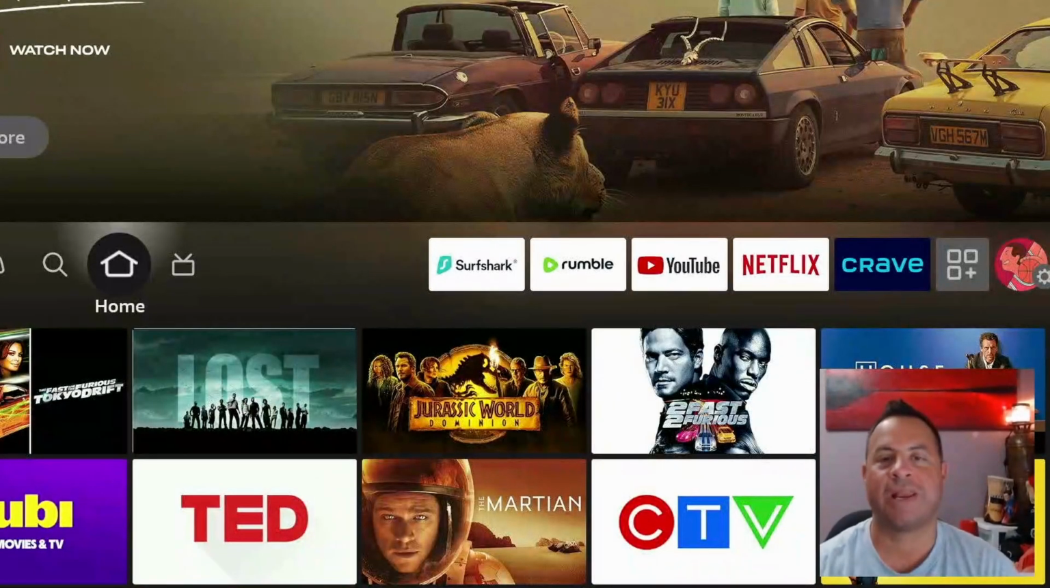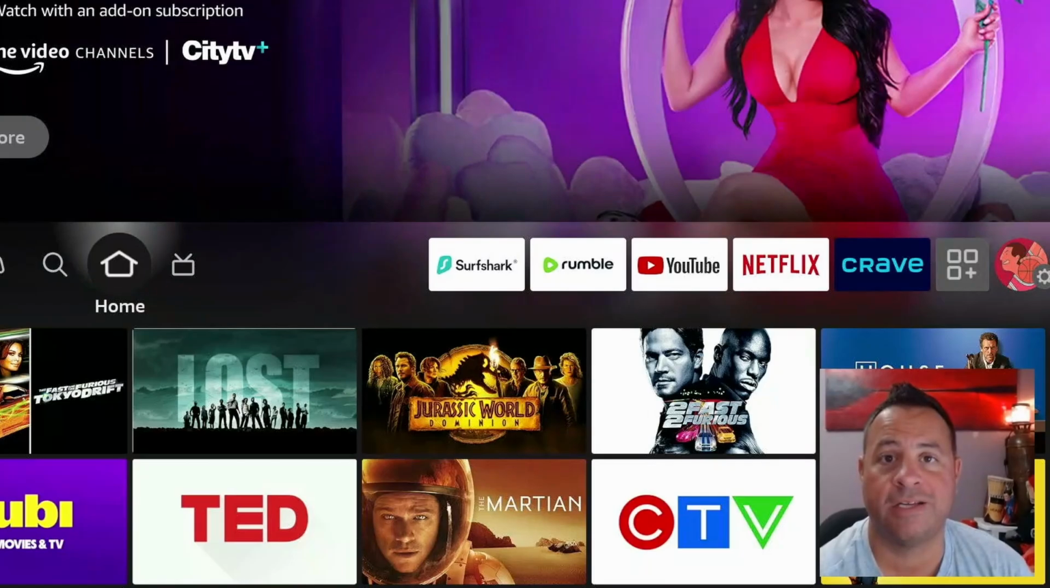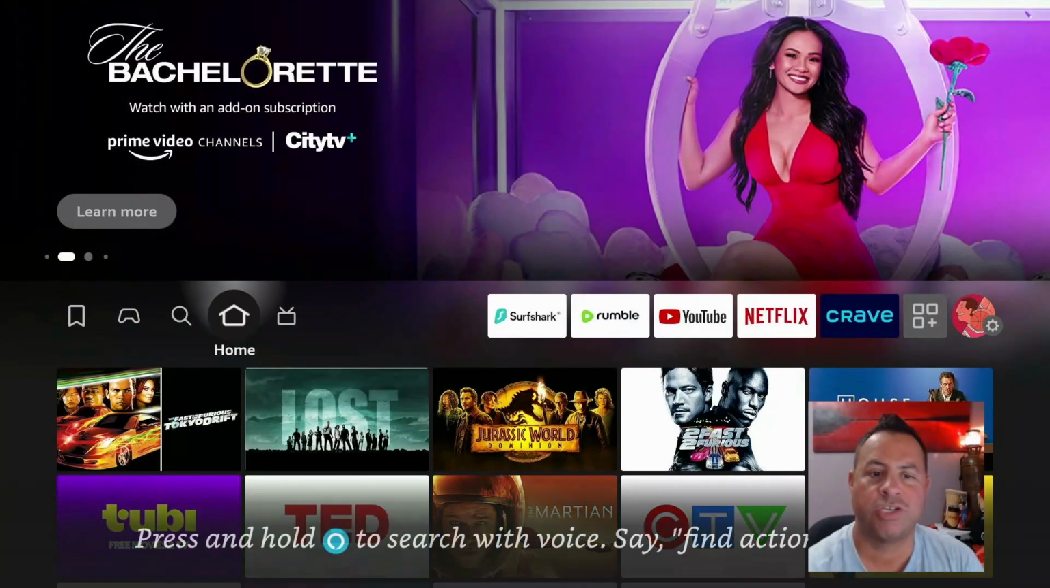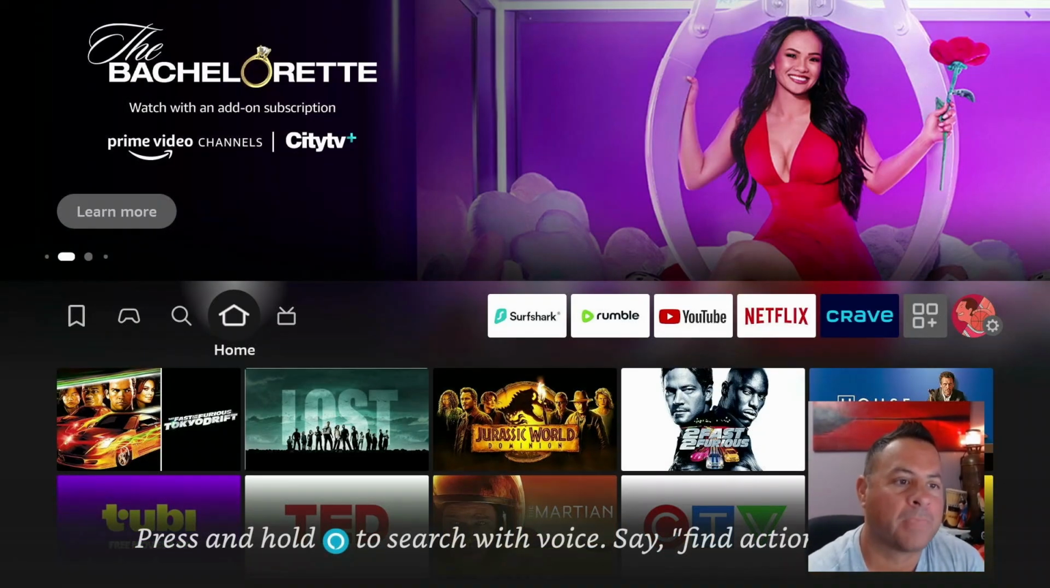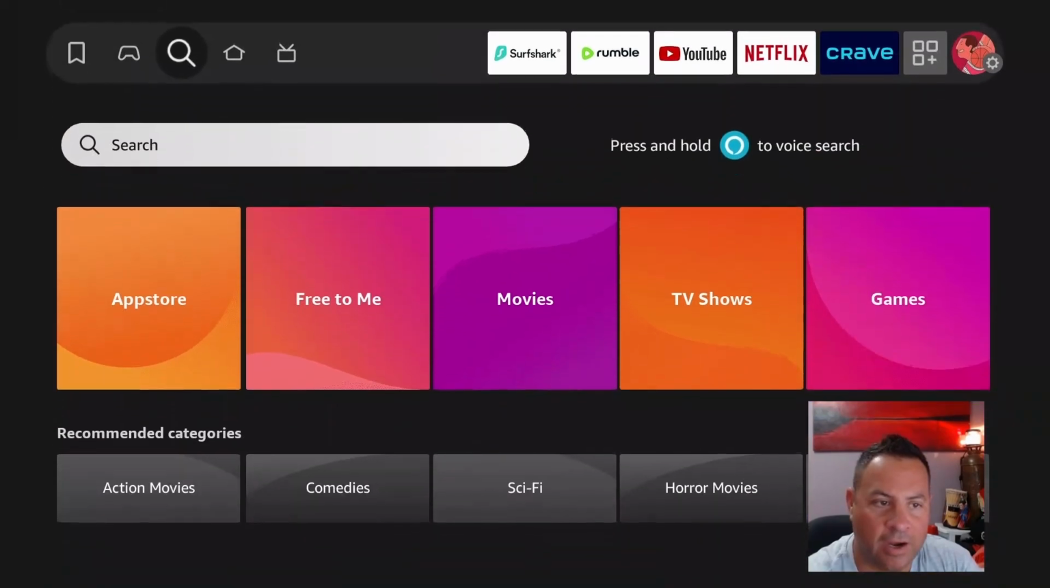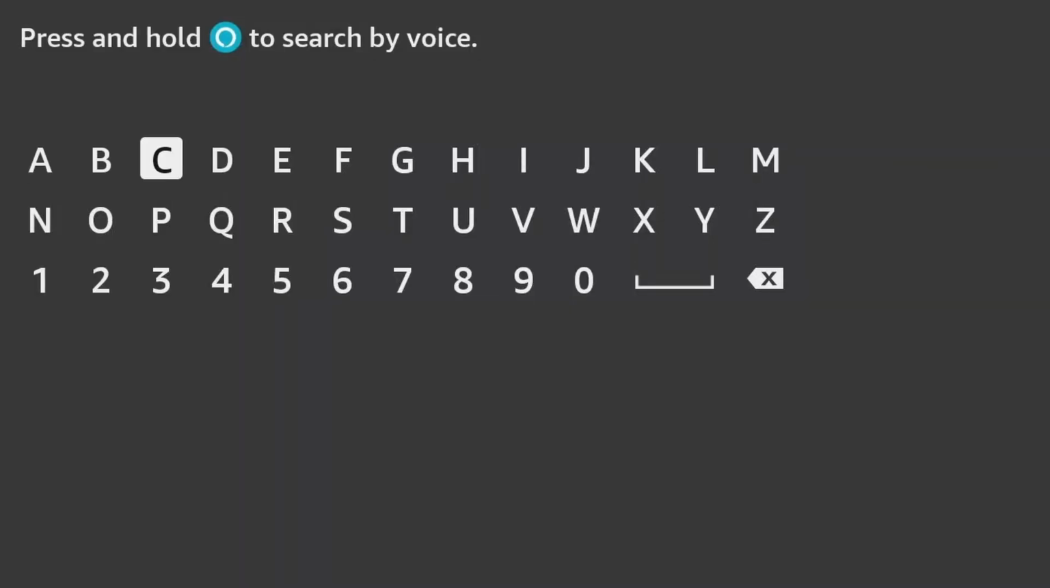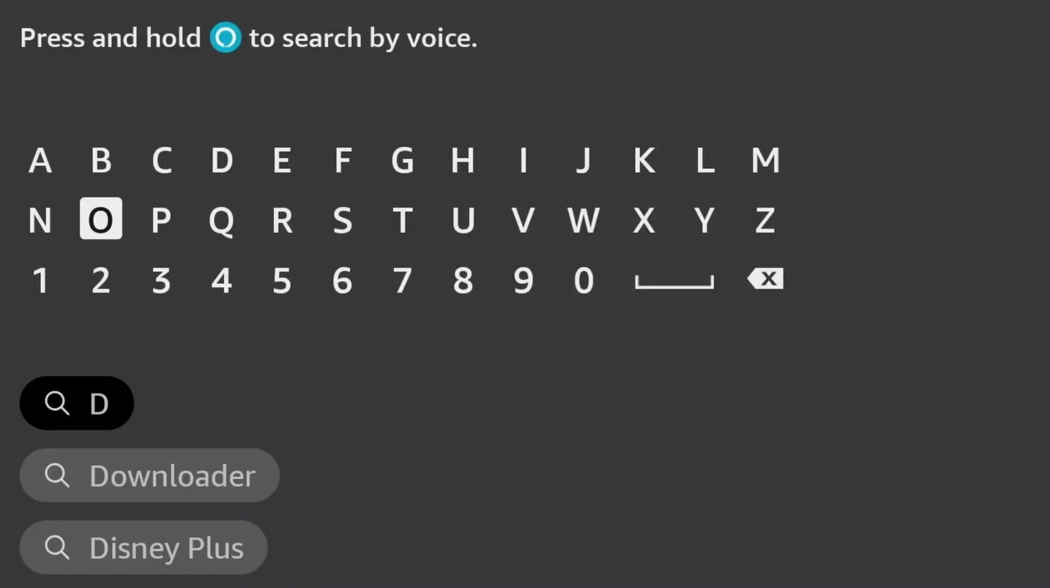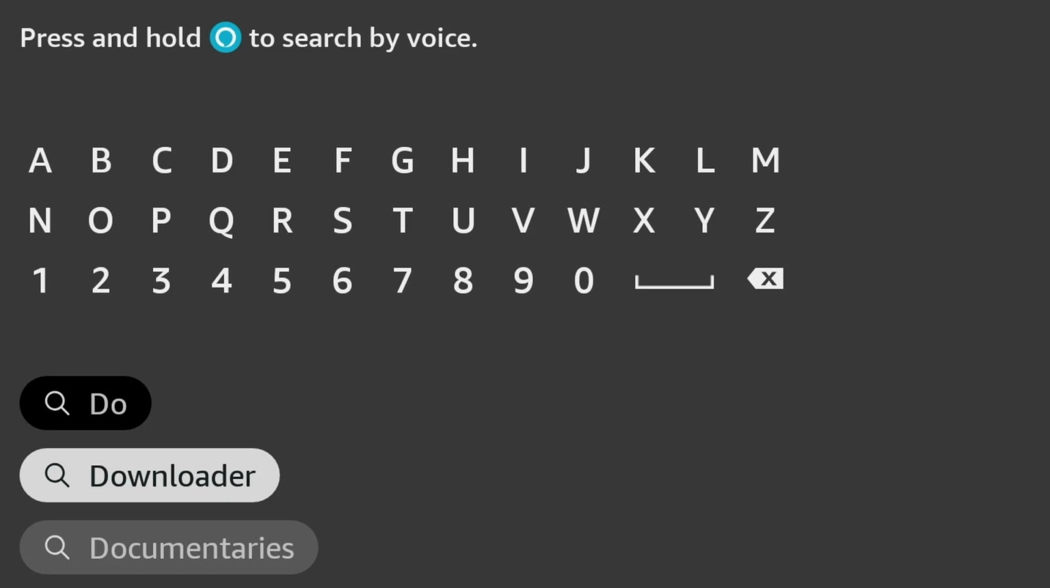Are you looking for some live TV or to stream some sports on your Amazon Fire TV Stick, all for free? Check this out. Head to the search icon and type in DOWN for Downloader. Downloader should pop right up.